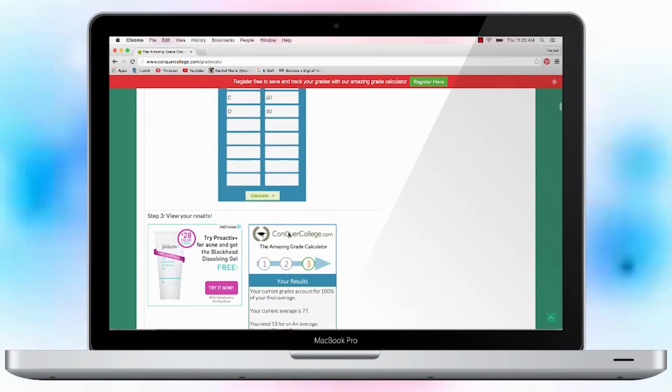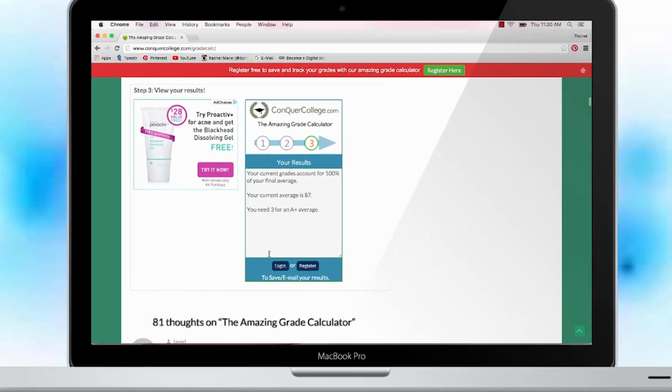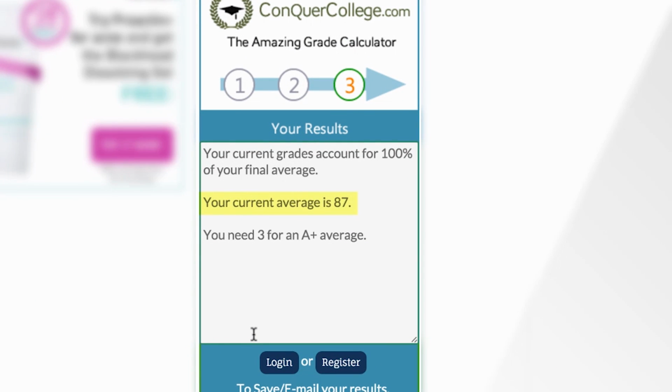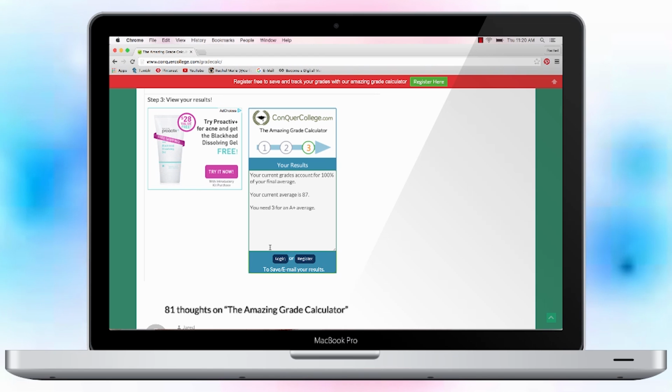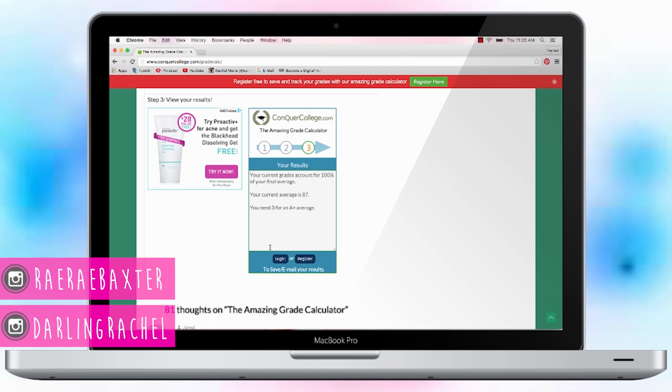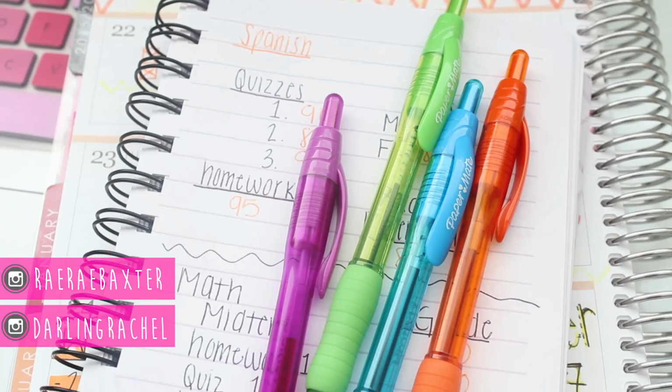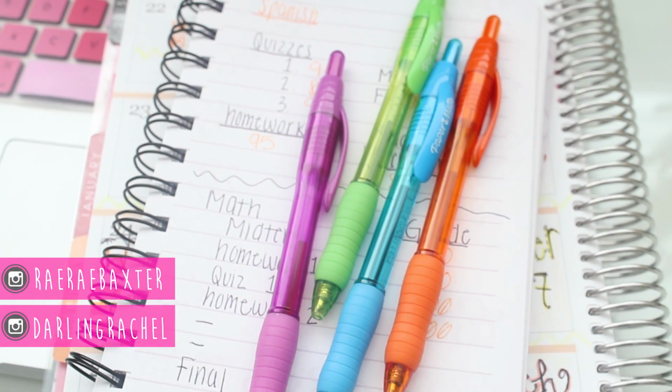And then I go to the opposite direction and see what I need to receive on the final or any other quizzes to get a higher grade in the class. This actually helps a lot. It is a really great thing to use to motivate you to study harder and to get those grades up. So I hope this helps you and you never have to wonder what your grade is ever again.